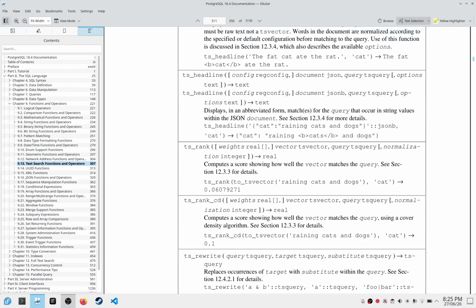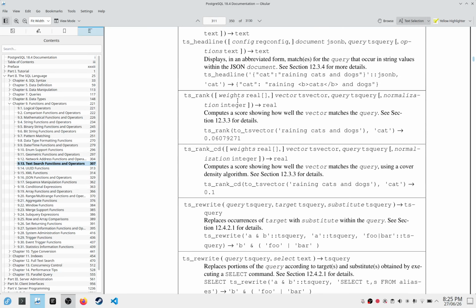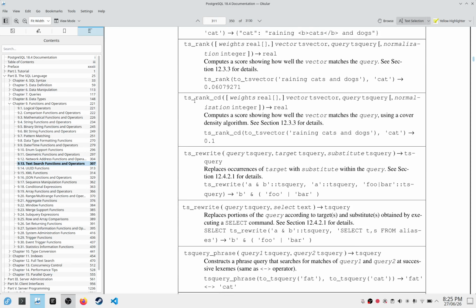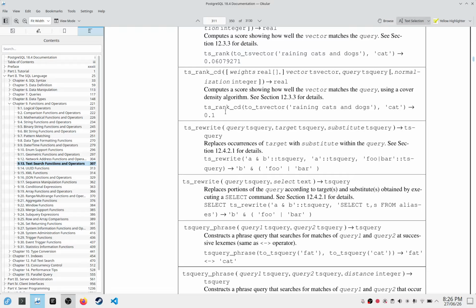Then we move on to ts_rank, which takes weights (optional), a vector tsvector, a query tsquery, and normalization as an integer. It computes a score showing how well the vector matches the query. Then we have ts_rank_cd, which computes a score showing how well the vector matches the query using a cover density algorithm. Again, we are asked to see chapter 12. So with ts_rank_cd, when we search for cat, our score is 0.1 here.